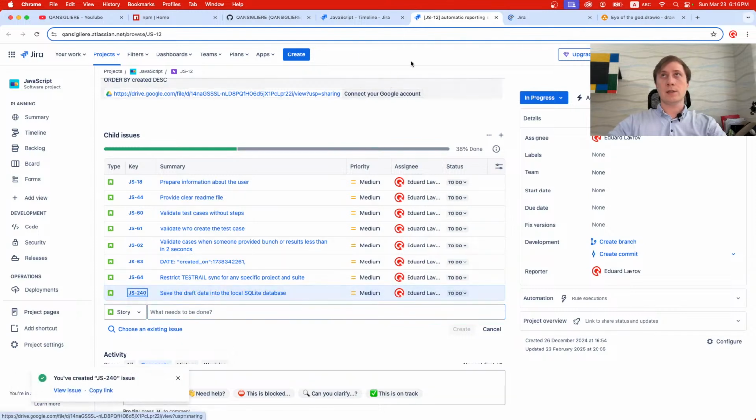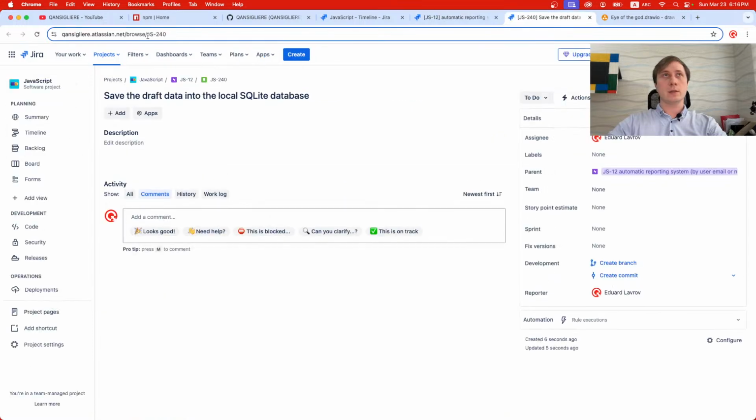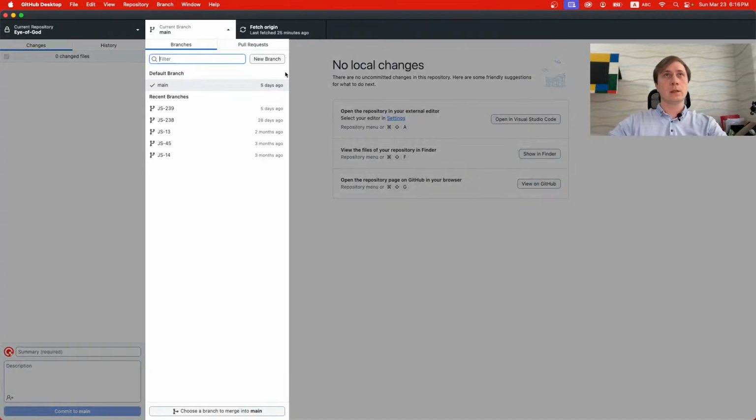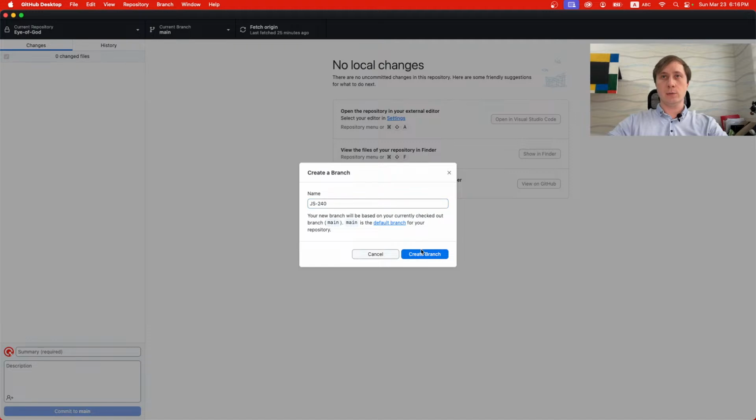Okay, ticket is added and we can start working on it. Let me add it for the current sprint and let's create a new branch.